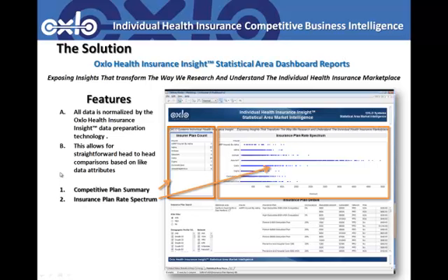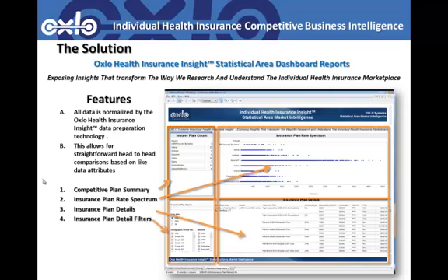There's an insurance plan rate spectrum. There's a competitive plan summary. There's an insurance plan details and insurance plan detail filters. These 4 main features on this dashboard give you access to most of the questions that you're going to answer right off the bat.